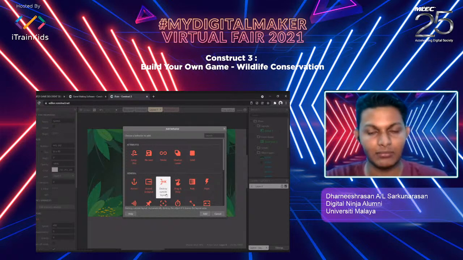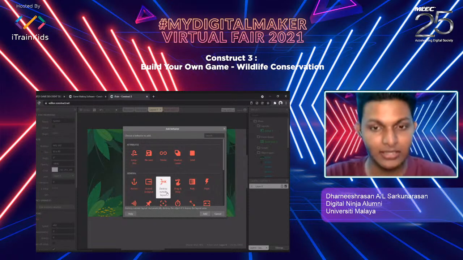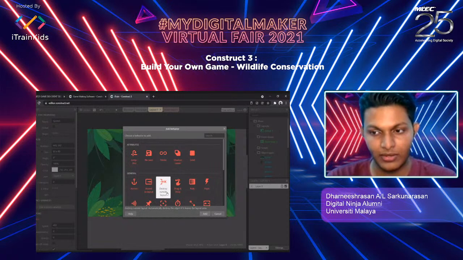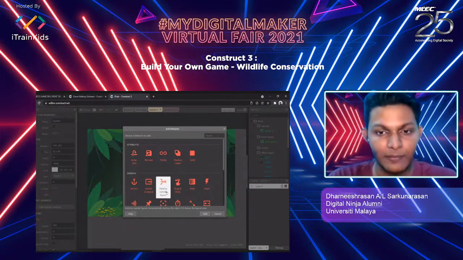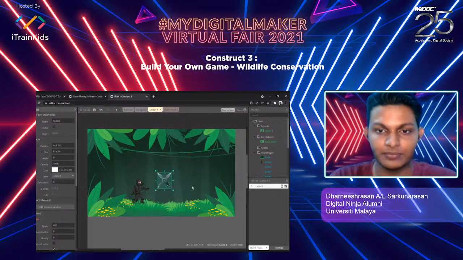Okay, this is something that many people might not have known, especially the beginners we have here. This is a really good thing to have to optimize your game. Whatever is not in the game, if it's not necessary, it should not be there. The computer should not think about it. Okay, so we have Destroy Outside Layout. We're going to add this, and we're going to close.